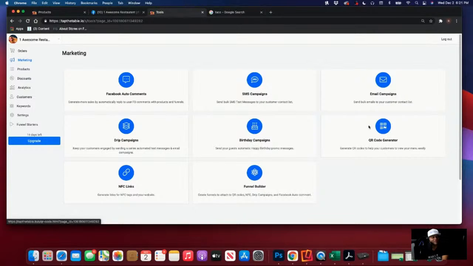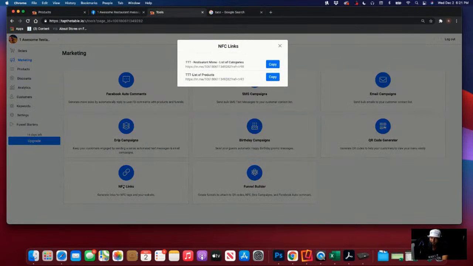QR code generators, where we're going next, but I want to bring this up: NFC links, aka hyperlinks, for your NFC tags or for your website or for your Facebook post or for anything. So what I'm going to do here, list of products, list of categories. I want to show you the products, because I have just one category, but I've got 2 products you could buy right now. Let's see who wins, tacos or burgers.